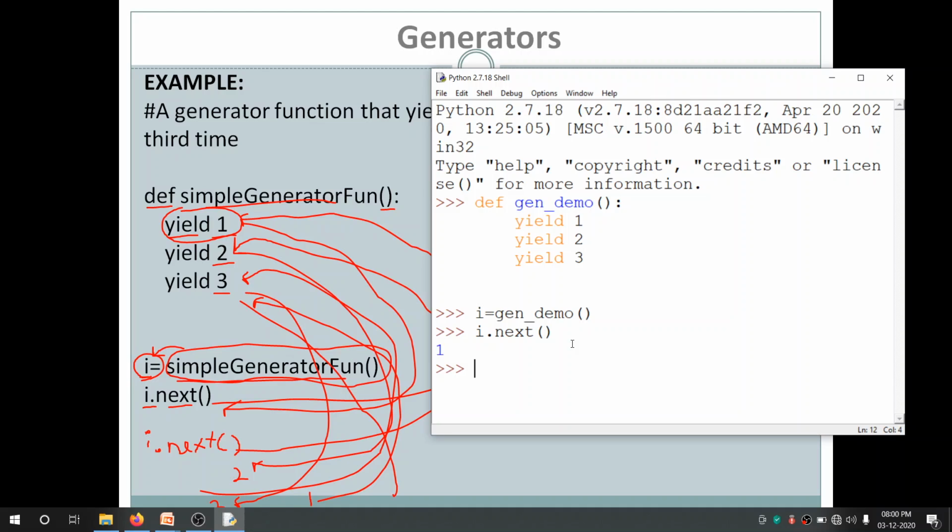Okay, let me show you one more way to call the next method. You can say i.next, or you can even say next, and in brackets you can send the object, that is i. You can see here it is returning 2. It means the first time when we call it, it returned us yield 1, and the state of the function is saved, meaning it did not start again from the beginning when we call the next method for the second time. It only started from the same statement where it had stopped the last time.